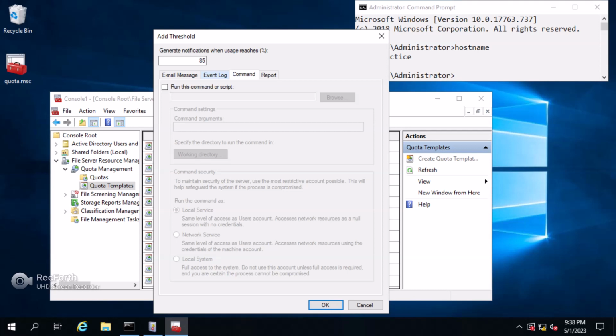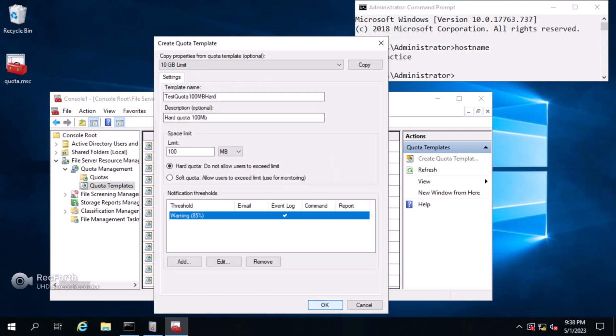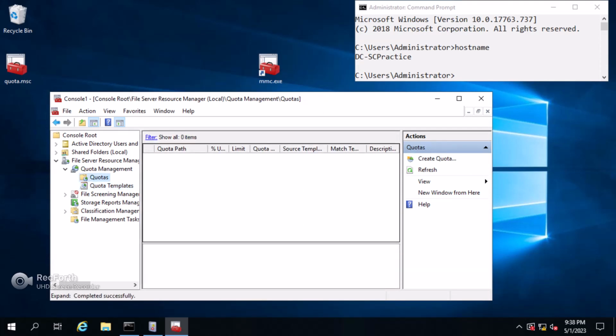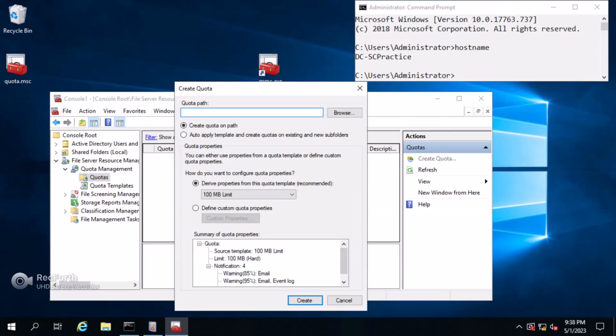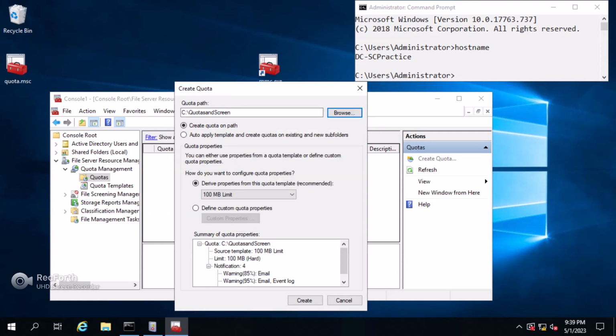And right here on commands, you can run certain scripts and commands when a user uses 85% of the specified limit. We're just going to stick with event logs, click OK, and that's our threshold, click OK. Now we have created our quota template. Now let's create a quota. Right here on the quota path, we are just going to select our file share, and that was quota and screen. Click OK.